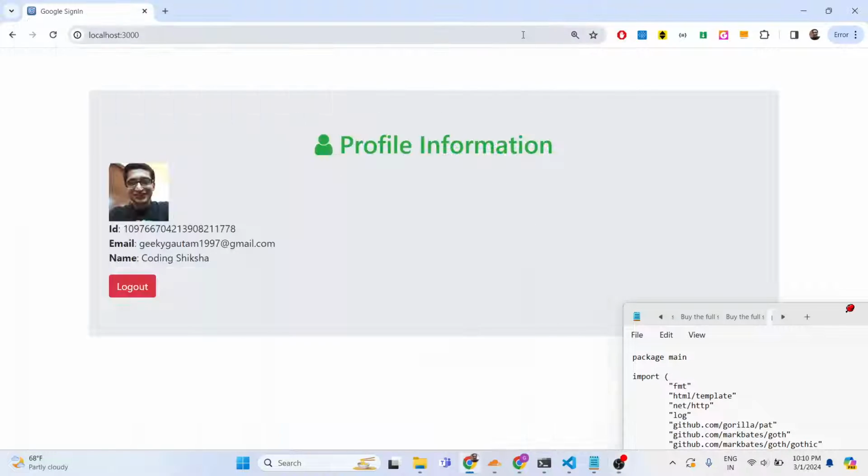Hello friends, today in this tutorial I will show you how to build a Google authentication login and logout system inside Golang. Golang is a new language, and it's very popular nowadays. I will show you how to implement this Google authentication system using OAuth2.